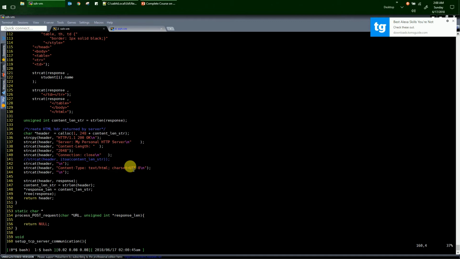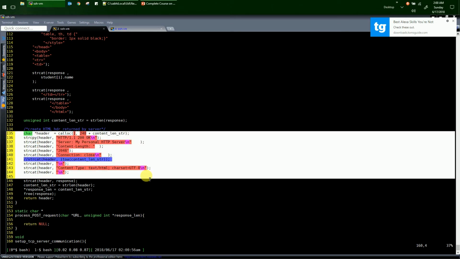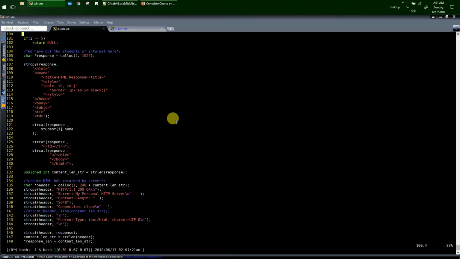So on the client side, the message, that is the HTTP client request, is prepared by the browser automatically, and on the server side we have to do it manually, something like this. So that's all with the discussion of the code walk of the HTTP web server.